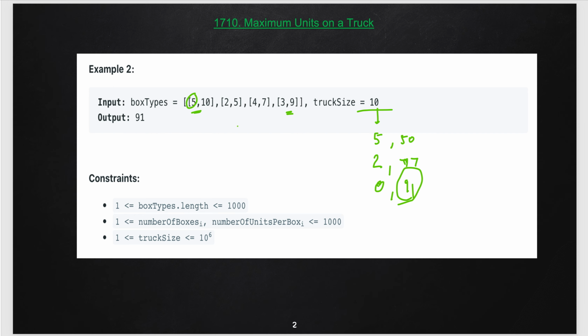So how can we solve this? First we will sort the box types based on the number of units in decreasing order. After sorting, this will become 5 comma 10, then 3 comma 9, then 4 comma 7, and after that 2 comma 5. Now we will greedily pick as many boxes as possible, either the remaining truck size or the total number of boxes in that type. This is a very straightforward problem once you get this idea. So pause the video and try it out yourself, first code it out.